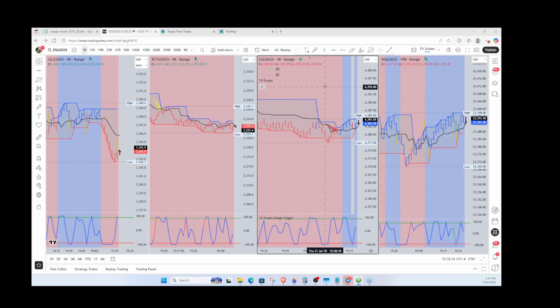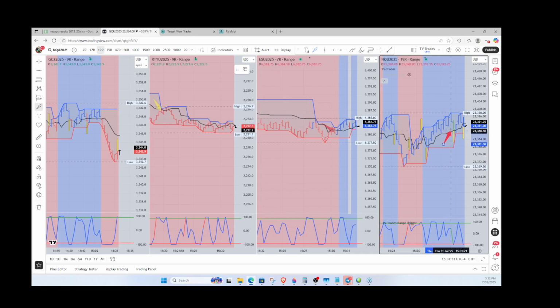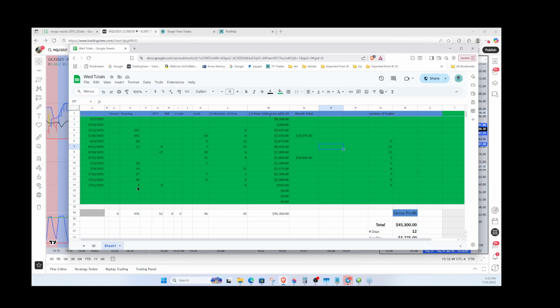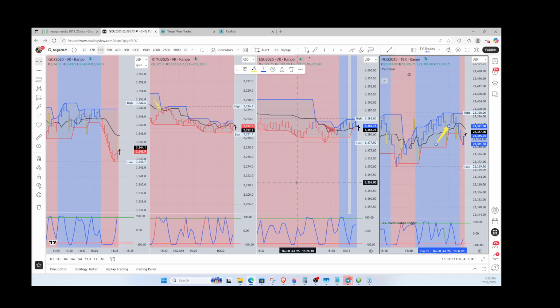Okay, so let me draw that in. That was a break even trade. So far I've only done conservative trades in here. Let me put that in the sheet. Here we go. That was another NQ trade, so I just add the number of trades over here. 5, because that was a break even.